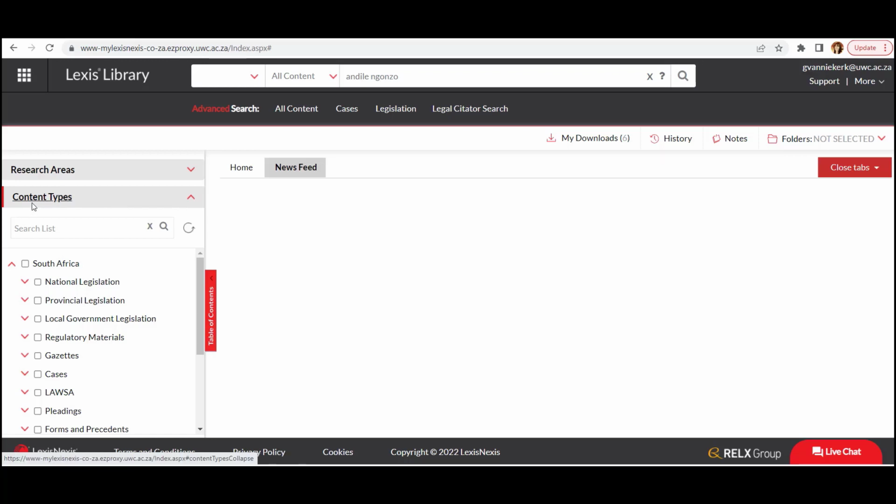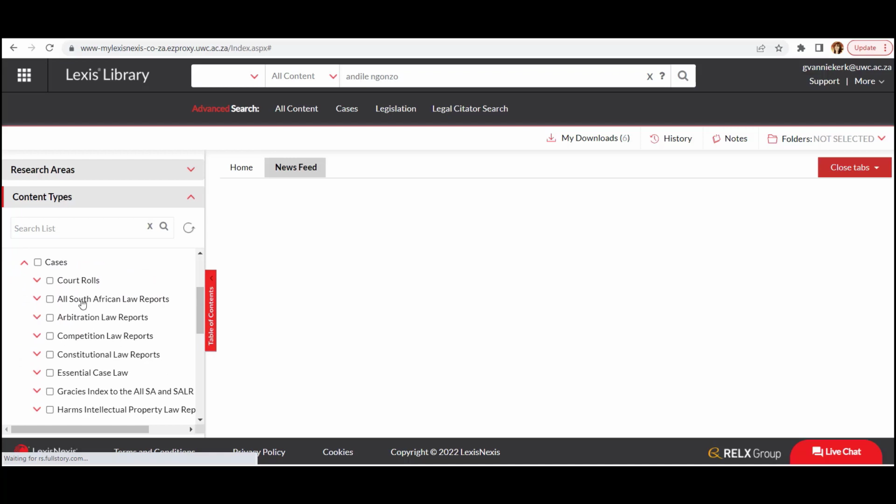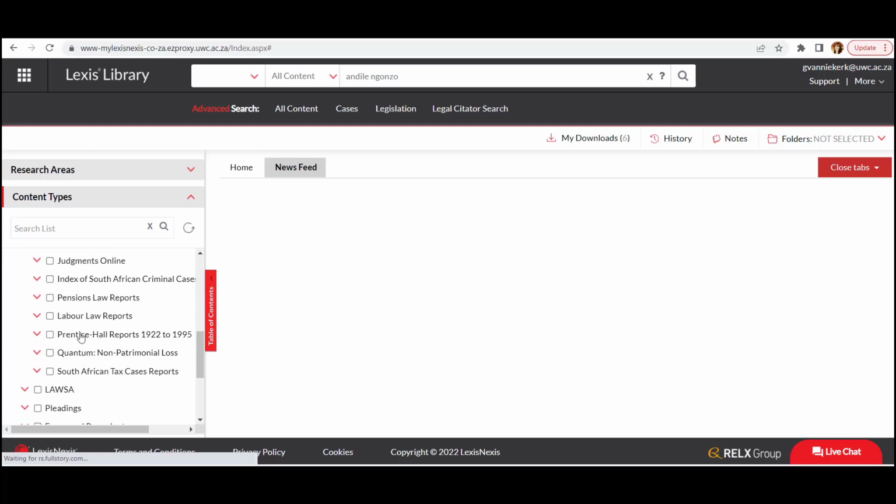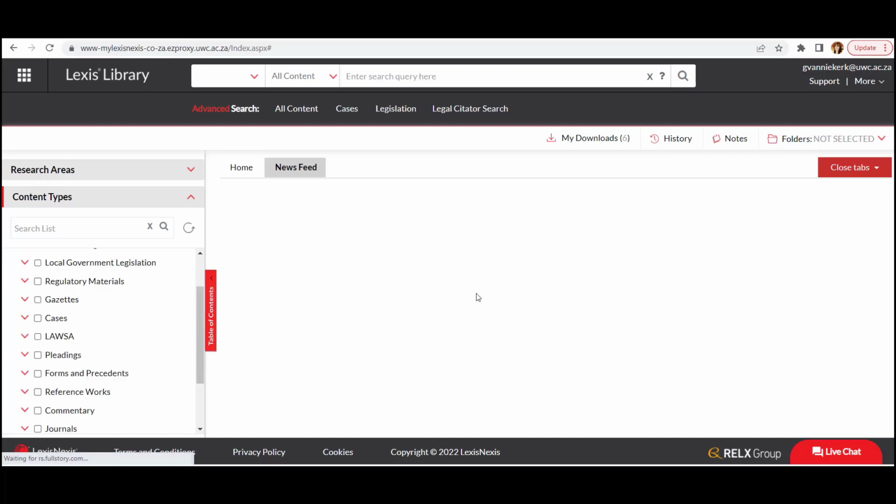On the left-hand side under the content types, scroll down to Cases, click on the red arrow. The Citator is covering all South African law reports, competition law reports, constitutional law reports, labor law reports, and the South African tax cases reports. Now, I will show you how the Legal Citator works with legislation and case law.